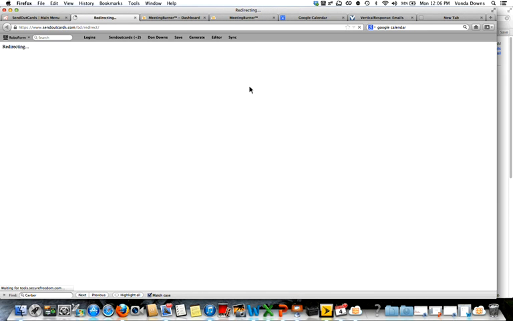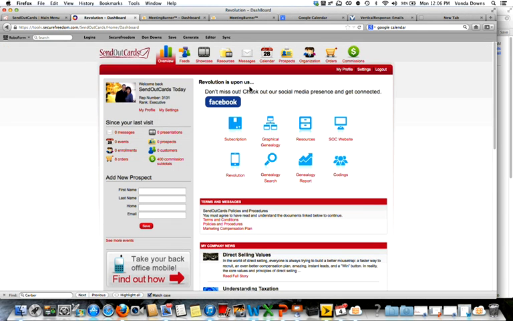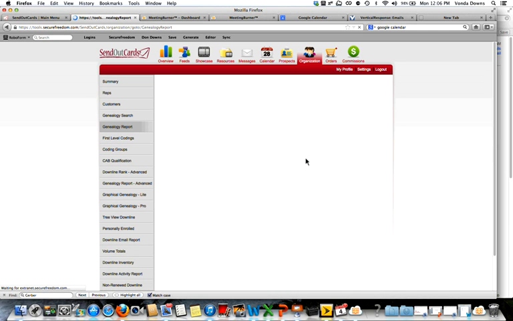By the way, if you are a newer distributor, under the Distributor tab, you'll see Revolution Office, which takes you into the back end of your SendOutCards account. And this tracks everything in your business. So it tracks your distributors and the volume they're bringing in with their sending cards and gifts and their customers, as well as customers.